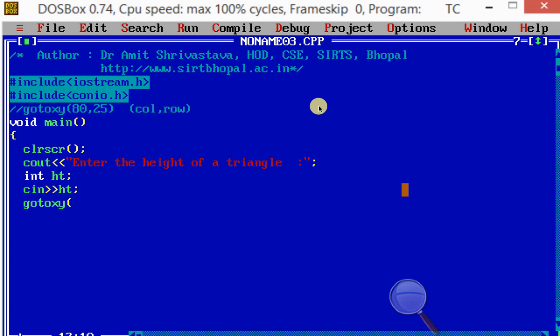Now let us position our cursor to the center of the screen, that is 40th column, and say third row. So we will be printing our triangle from this position. So now we will be requiring two more variables, namely column and row. So column will be 40 and row is 3, which we are positioning.